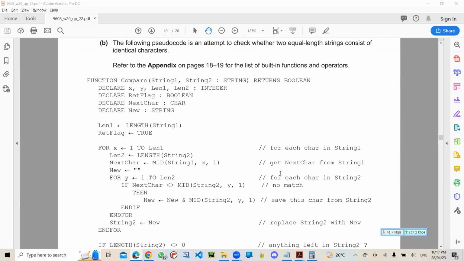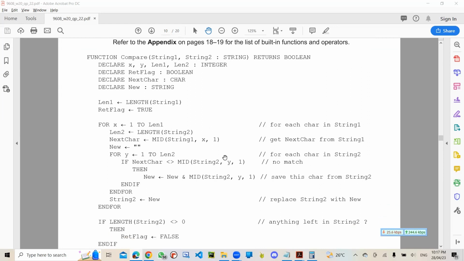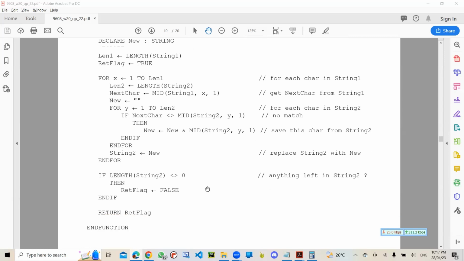The function compares each character of the first string to the corresponding character of the second string. If the second string does not match, the function removes it from the second string. Okay, so this removes it from the second string. All right, so this is removed. If the character does not match, the function removes it from the second string and then proceeds to compare the next character of the first string with the remaining characters of the second string.